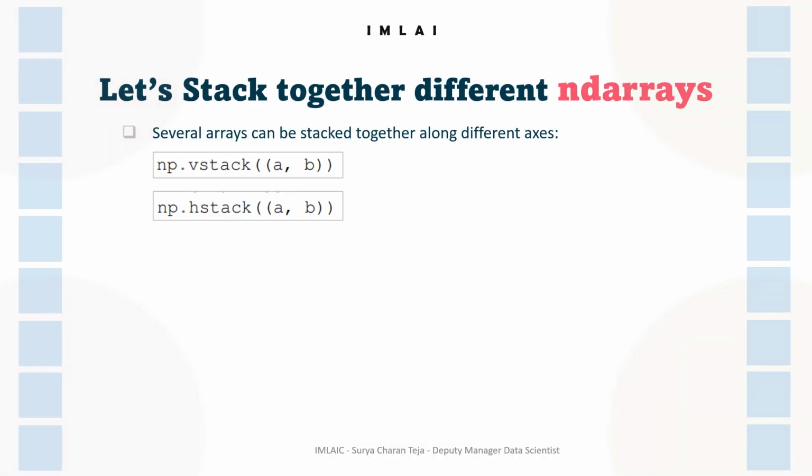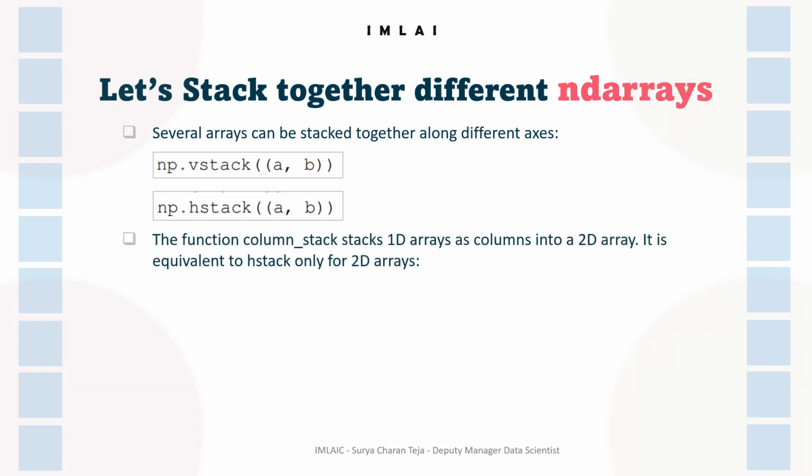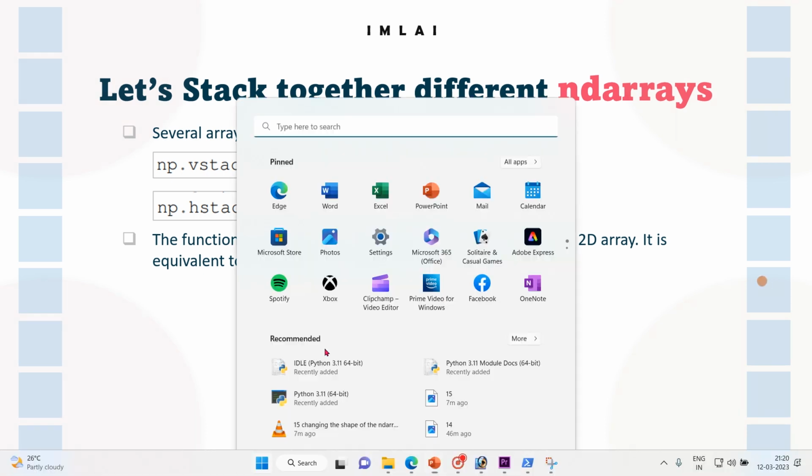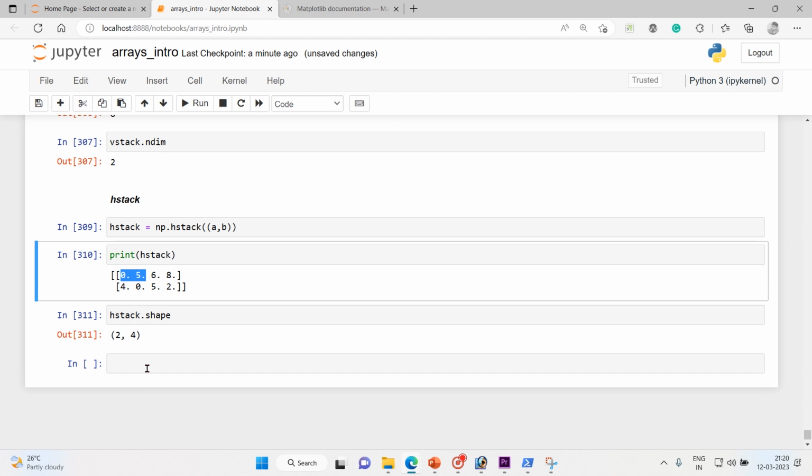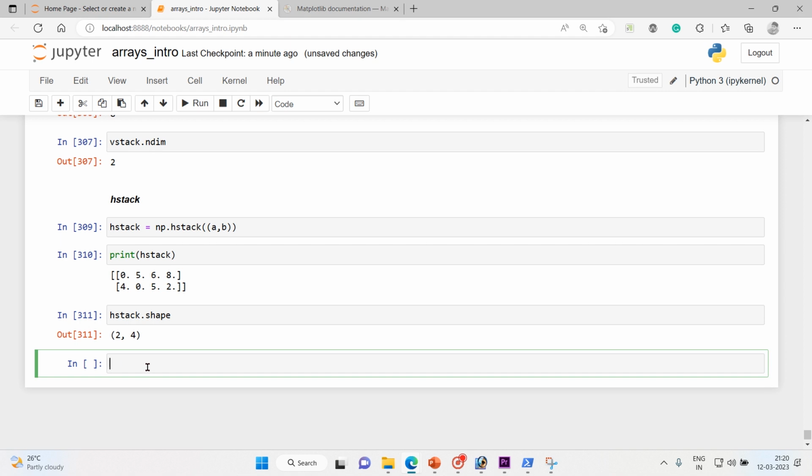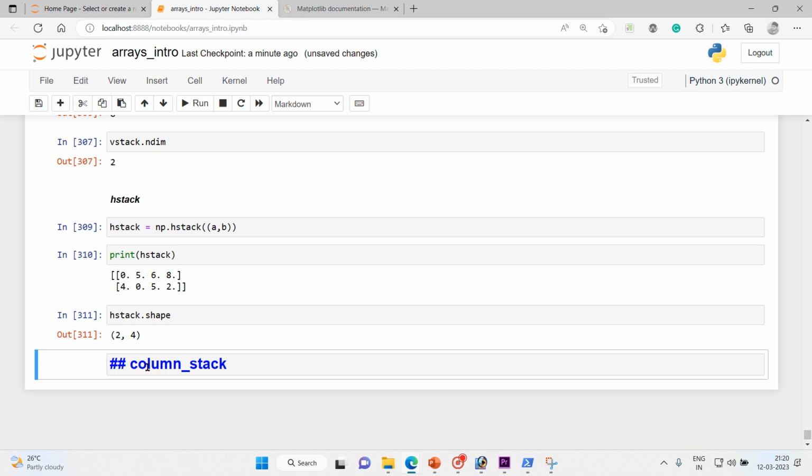Let's move ahead. The second method that we have for stacking is the function column_stack. The function column_stack stacks 1D arrays as columns into a 2D array. It's equivalent to hstack only for 2D arrays. So this is what we are going to do now. This is called column stack, which stacks a 1D array with a 2D array.